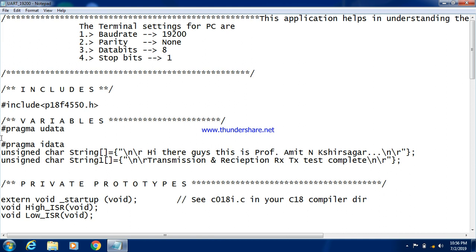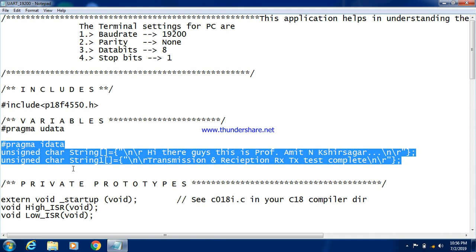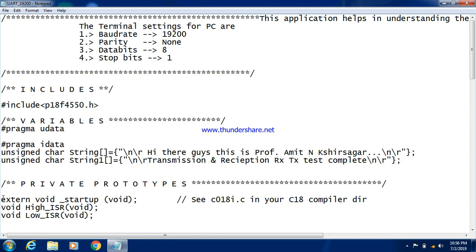The first part is the include file, that is the header file inclusion. Then two variables are declared. The first character string is "Hi guys, this is Professor Amit N. Shirsagar." I am transmitting this string over the serial port. The next string I have stored in string 1, that is "transmission and reception RxTX test complete." So these two strings I am transmitting over the serial line, and I have stored them in the variables.